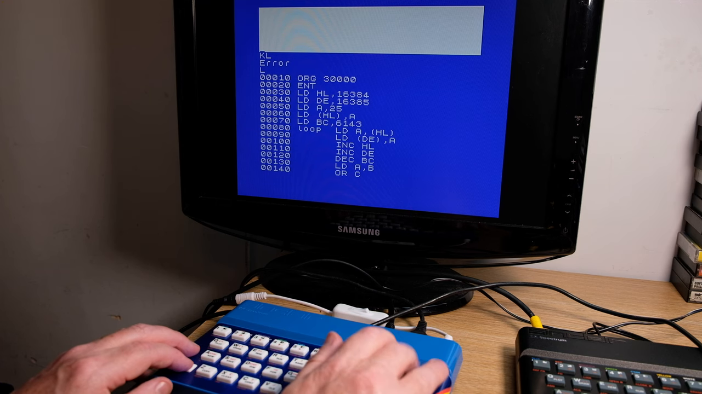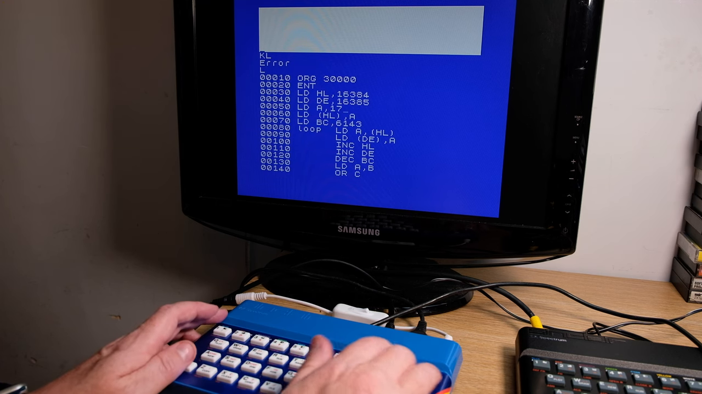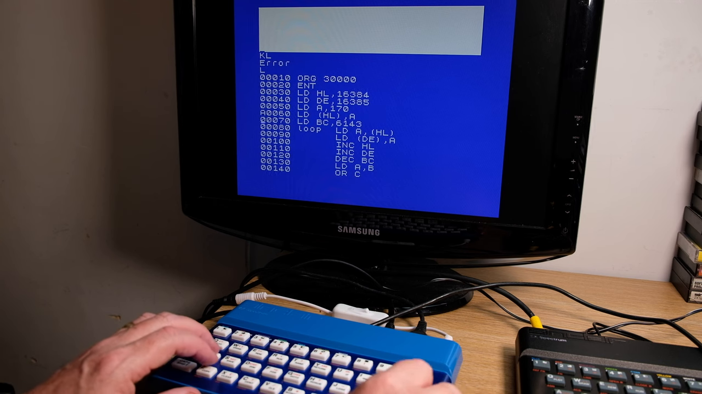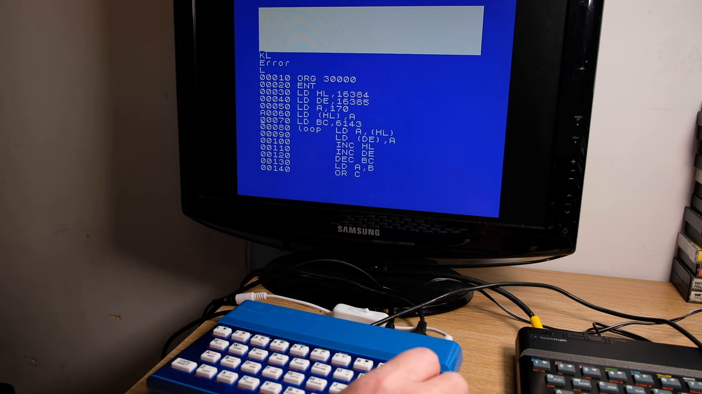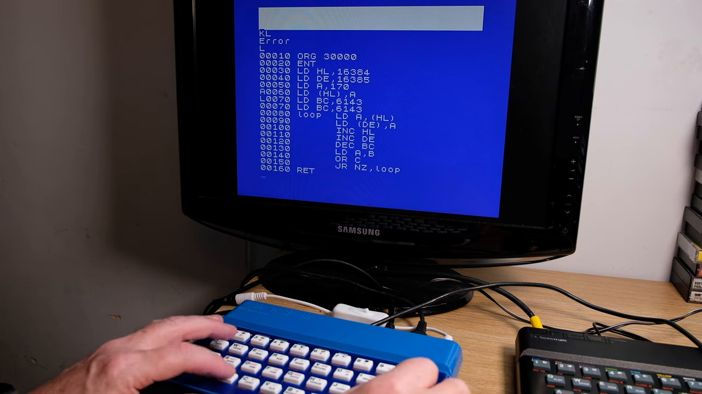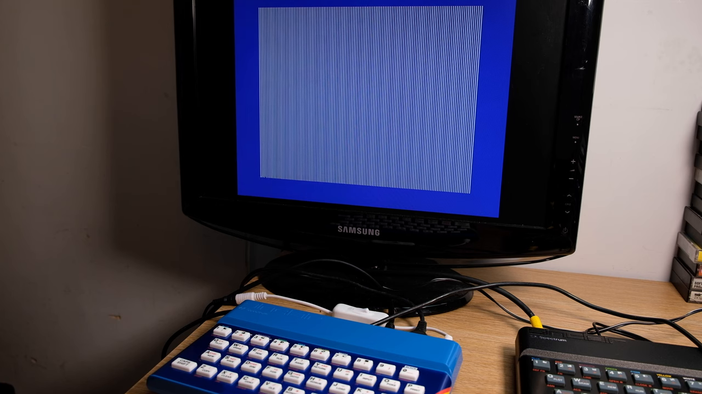I'm messing around with machine code, which is always a bit of fun. So now down back to assemble again. Looks a bit messy on the screen, but it does work. List, execute, and there we go.